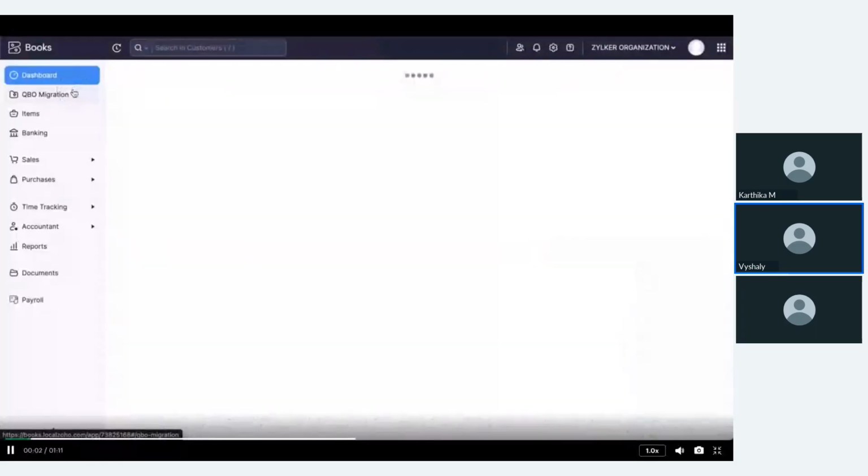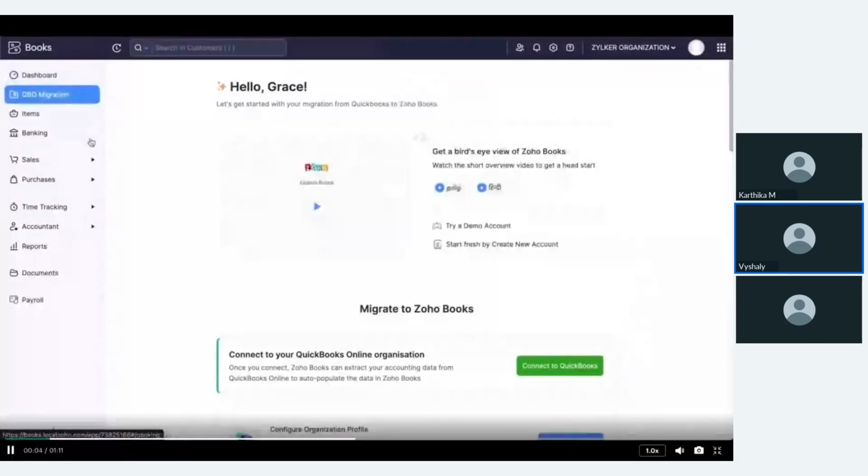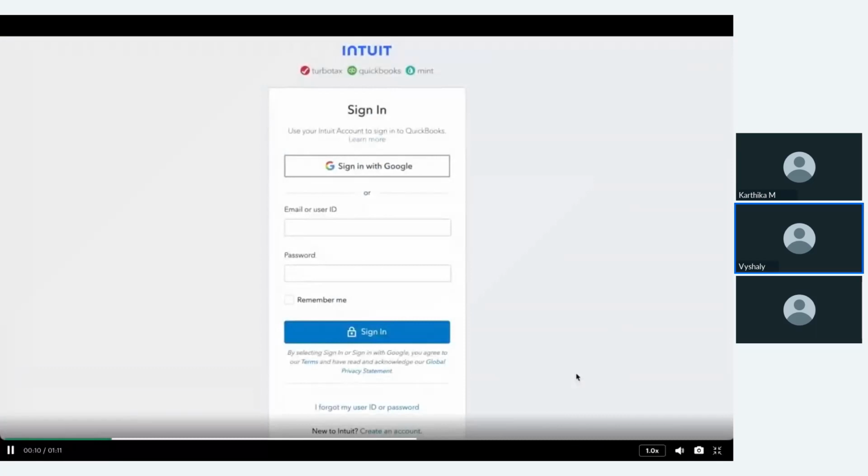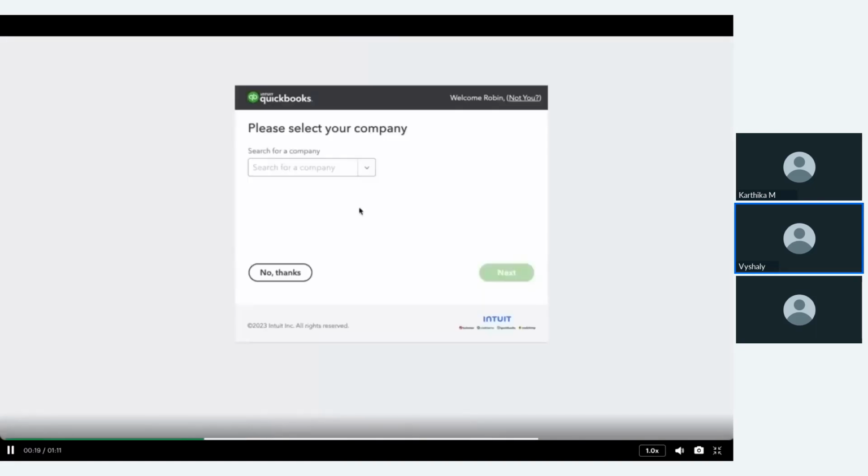Once you have enabled the tool, you'll be able to see the QBO migration tab just below the dashboard. Just go to the QBO migration tool and click on Connect to QuickBooks. You'll be redirected to the sign-in page, where you'll be required to sign in to the QuickBooks account. Add your registered email address and password. Once the details are provided, you can sign in to QuickBooks. Once you've signed in, you'll be requested to select the company which needs to be migrated to Zoho Books. You can select the company and click Next.